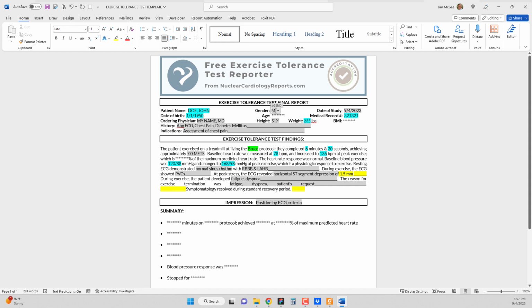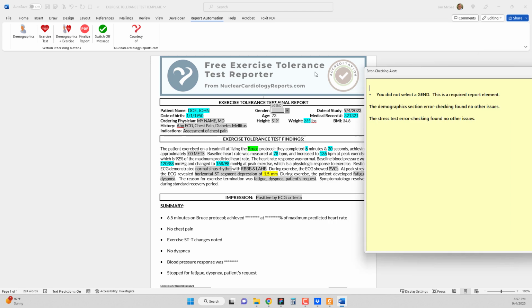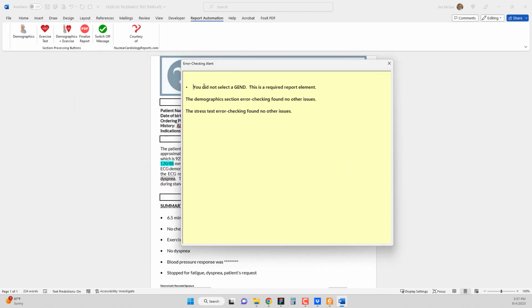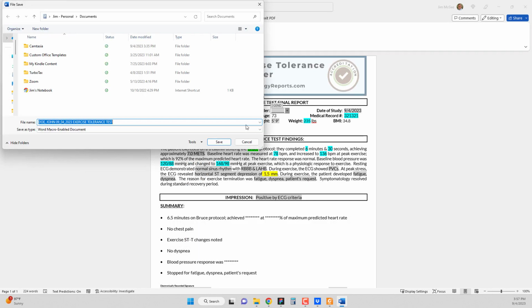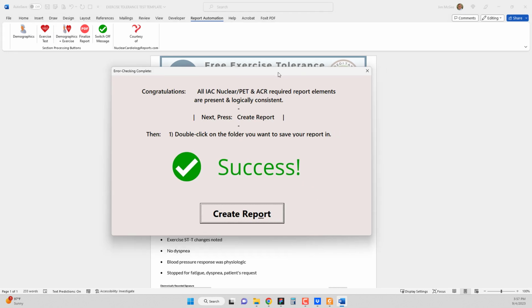And just to show you the error checking, I'll leave this gender field blank, like we'll forget something. So we'll go up to report automation, we'll hit demographics plus exercise, and it says that we did not select a gender, no other issues in the demographics section, and no issues in the stress tests section. It's still going to ask us to save the report, but we won't until we fill in the gender. And now we'll do exercise plus stress again.